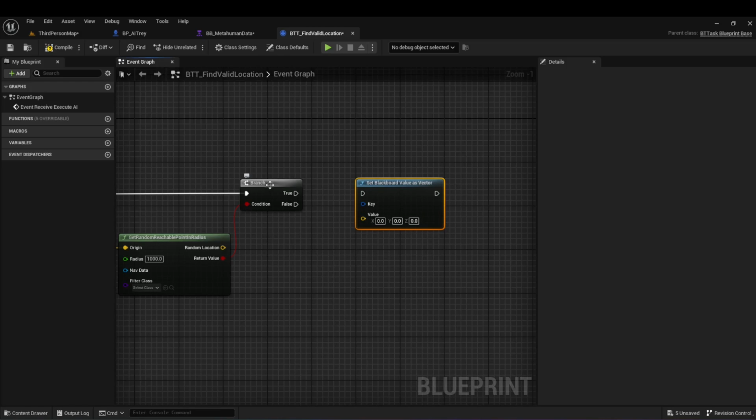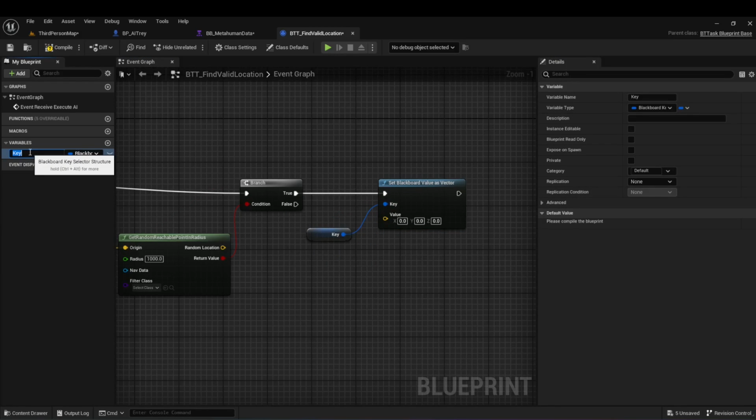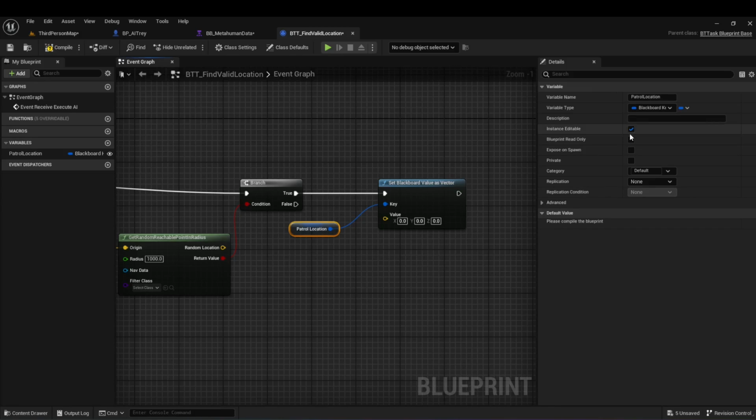And then if it's true, so if we find the point, we're going to set the Blackboard value and take the key name and promote it to a variable. I'm going to make it the same name as your Blackboard key. So we called ours patrol location, and we're going to do the same. What you want to do is also click on your variable and make it instance editable so we can set it on the behavior tree. And I'll show you what I mean by that. So first of all, make the variable the same name as your key name over here, and then also make sure you click on instance editable here.